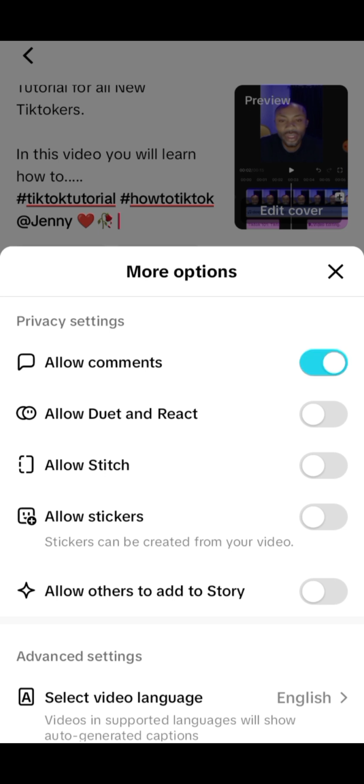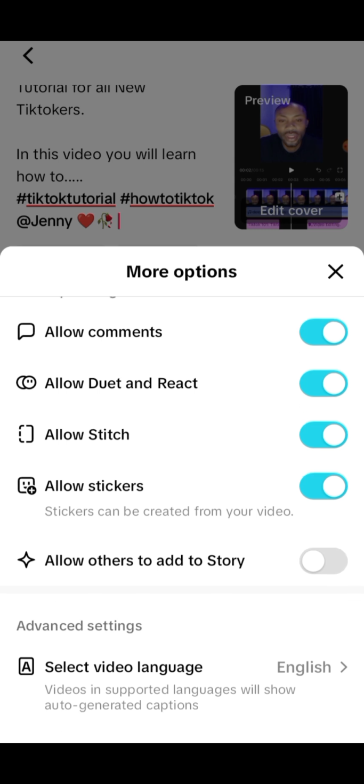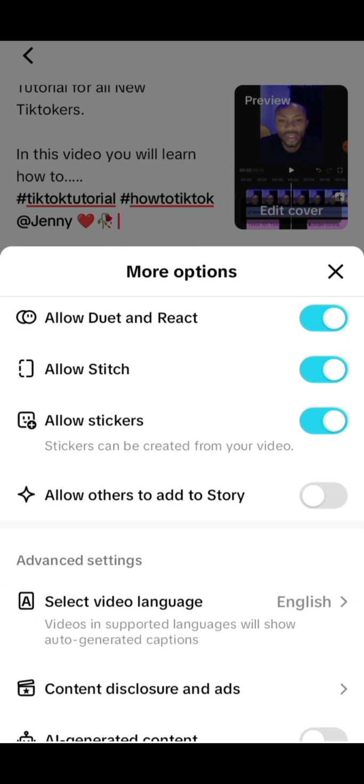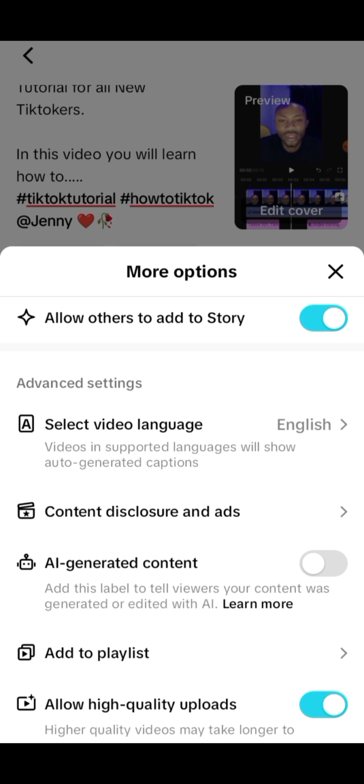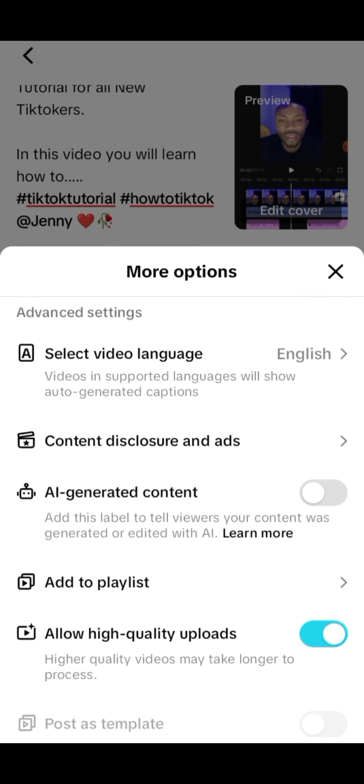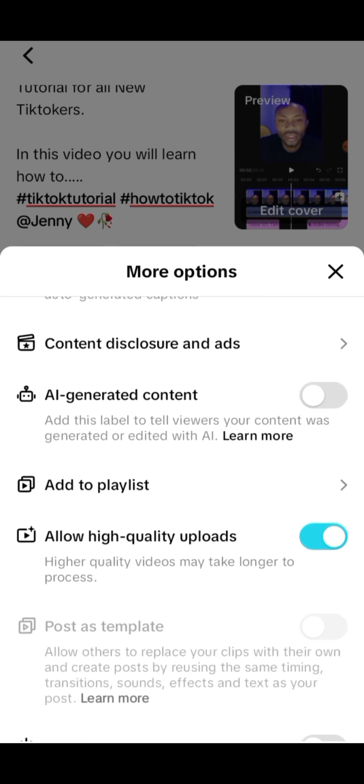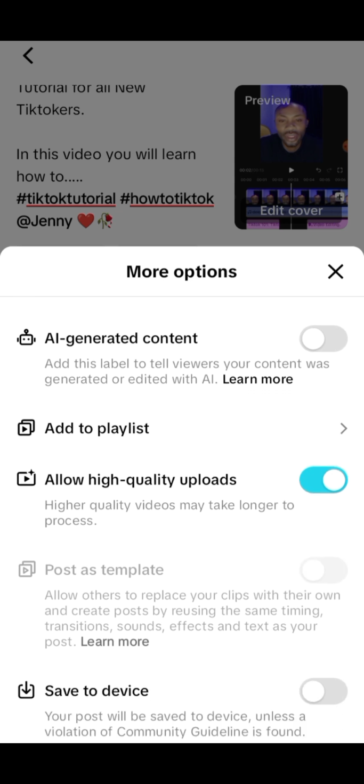Okay, allow comments, allow duets so people can duet your video if they like it, allow stitch, allow people to make stickers of your video, allow others to add to stories so people can share your video on their story if they find it interesting. English is selected, your language will be selected here. Okay, if it's AI generated content, you tick this, but if it's not, just leave that. Add to playlist if you have a playlist.